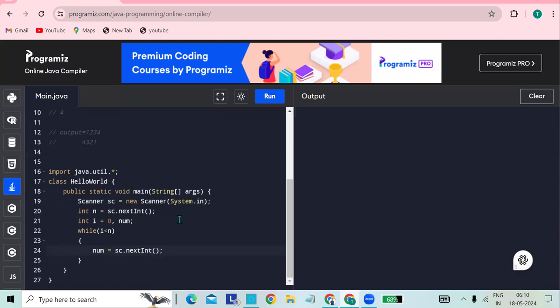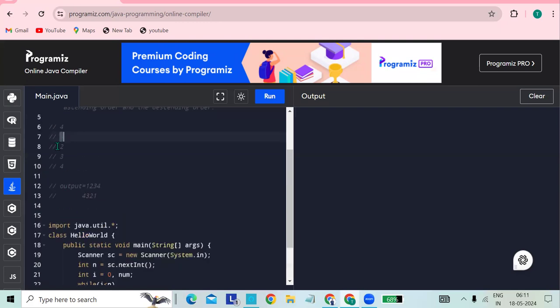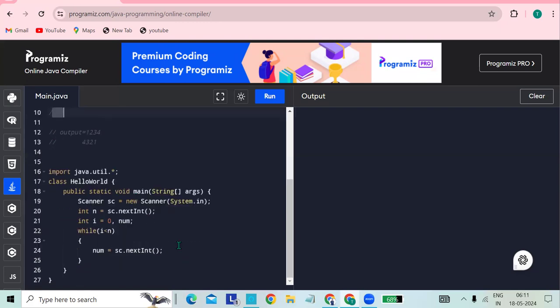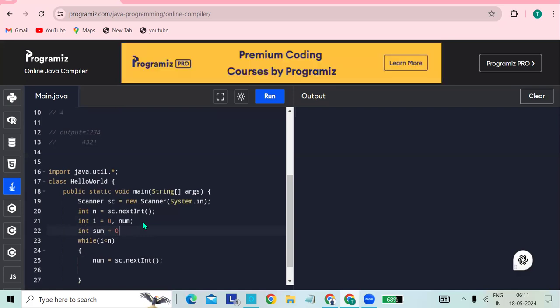So first of all, I have to take a user input. I have to traverse up to n, and each time, 1, 2, 3, 4, I have to take a value. After taking that value, I have to store it in the sum variable. So I will take int sum is equal to 0.